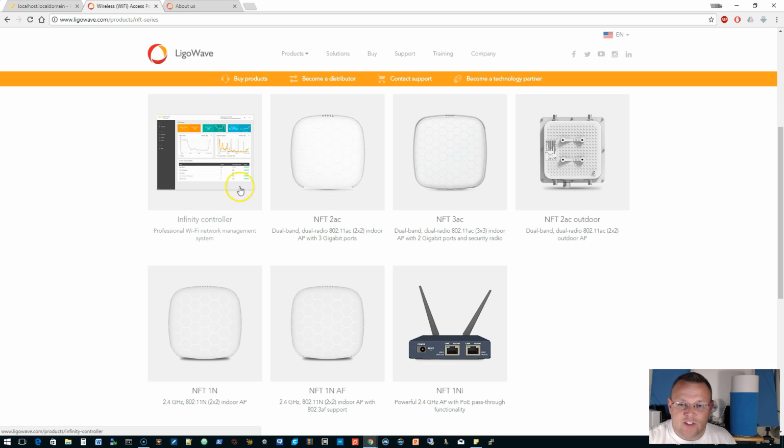What really piqued my interest is that one of these access points can be the master access point, the master node, and you can create a controller in the network out of the access points themselves. I think you can support 50 access points this way. The NF2AC is a dual band, dual radio 802.11ac 2x2, and it's got 3 gigabit ports. The smaller one that I've got hooked up back here will do passive PoE or AF or AT. And the big guy is 3x3 with 2 gigabit ports and the integrated security radio.